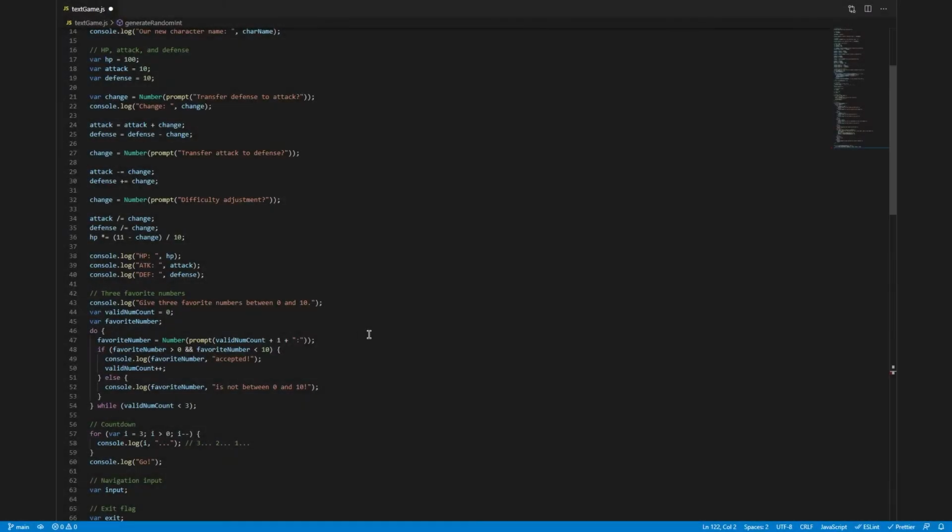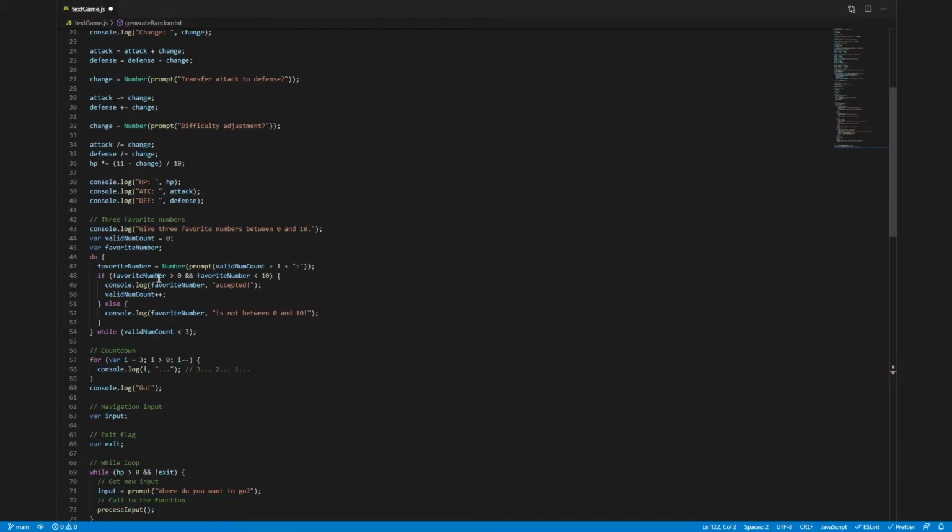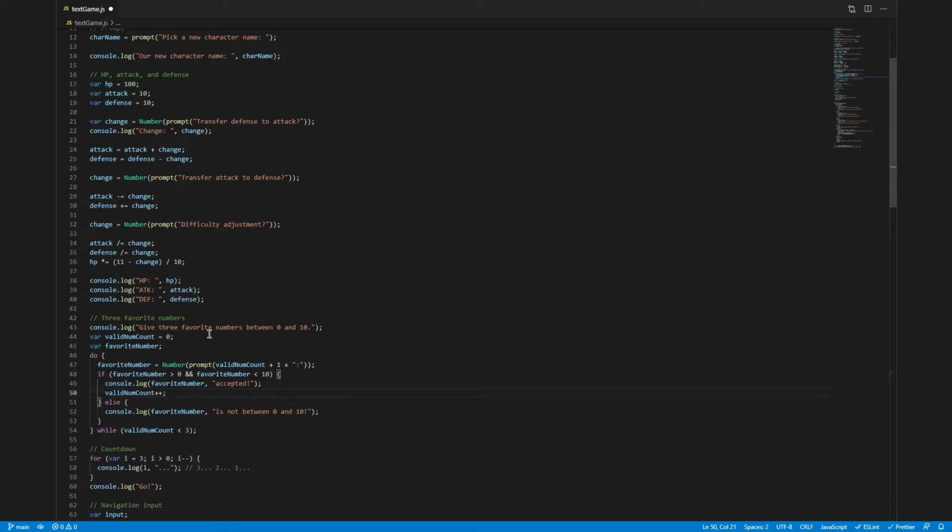Now that we've gotten to learn about loops and explore different types of loops and get three favorite numbers from our user for us to be able to put together an inventory for them, let's actually explore what it is going to take to implement that inventory. Well, for an inventory, what would be really useful is knowing how to use an array.